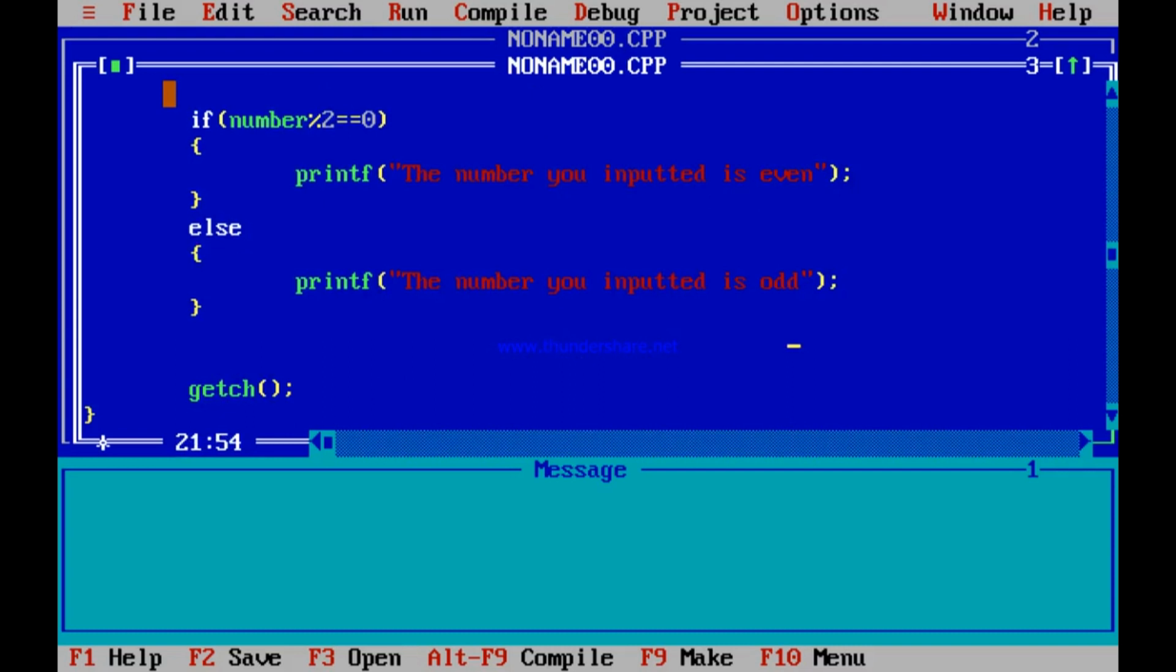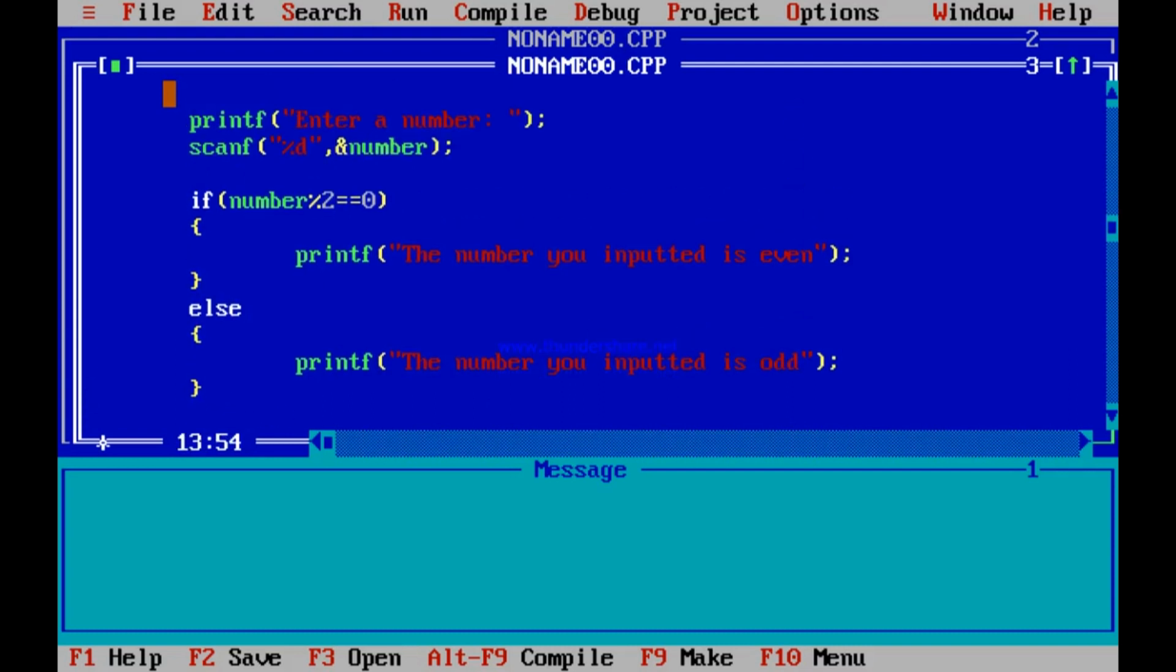So, do you understand how I have written this code? It is not so tough. It is only the if thing which is a new thing you have understood now. If the number % 2 is equal to 0, if this number is an even number, you print it is even, else you print that it is odd.